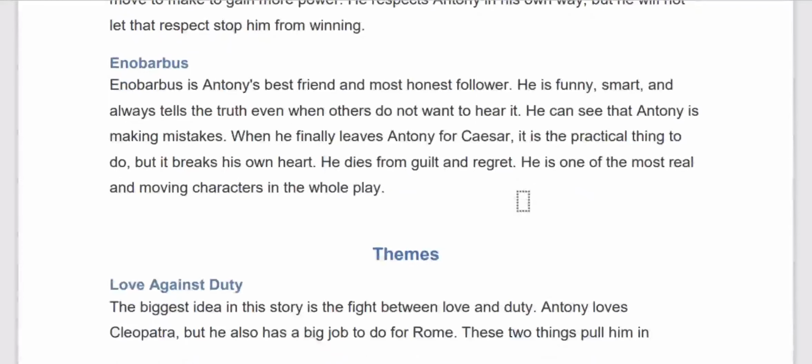Let's talk about Enobarbus. Enobarbus is Antony's best friend and most honest follower. He is funny, smart, and always tells the truth even when others do not want to hear it. He can see that Antony is making mistakes. When he finally leaves Antony for Caesar, it is the practical thing to do, but it breaks his own heart. He dies from guilt and regret. He is one of the most real and moving characters in the whole play.